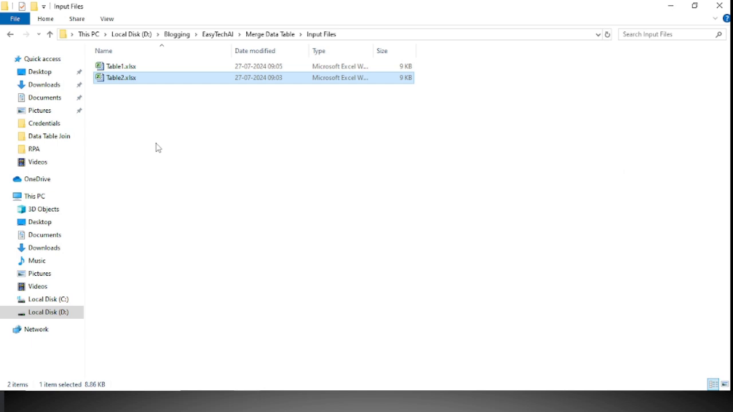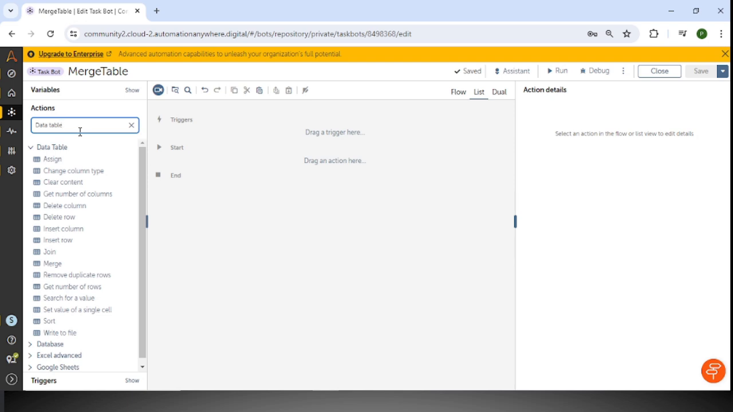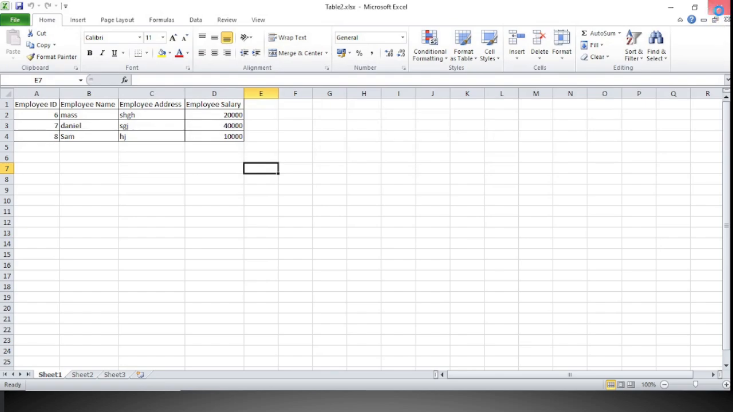So how can we do that through the data table? I'll show you here. Inside the data table package, we have the merge action, so through that we can do this. First of all, I need to read the Excel files, so for that I'll open the Excel files first. I will quickly close those.